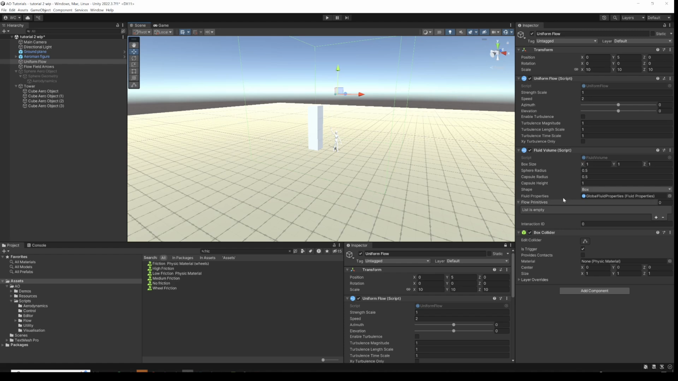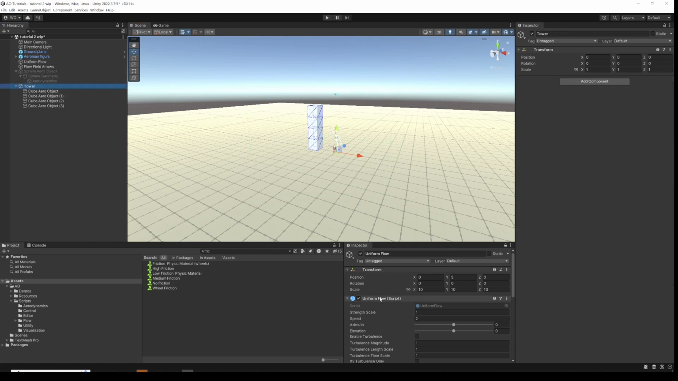Okay, we got the settings correct on this. It's a box, whatever it is. We can look down here, flow primitives. When it's running, you can actually see if your fluid volume has found something in it. So it should find that it's got a uniform flow as part of it. Okay, let's give that a try. So if we go back to our tower, we've got our uniform flow. Okay, let's give this a run.